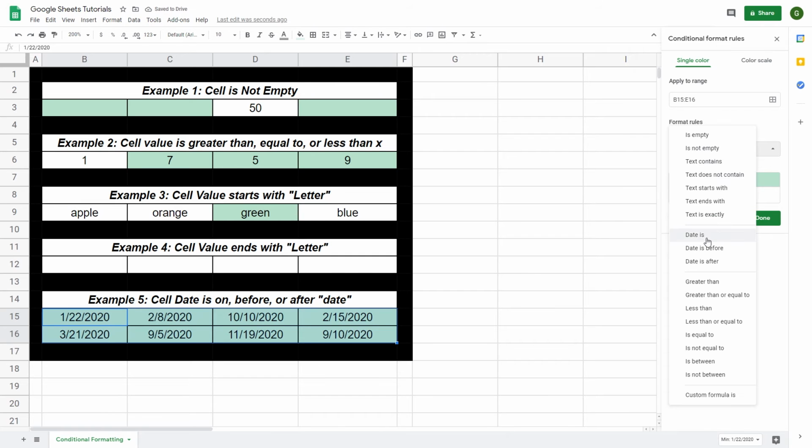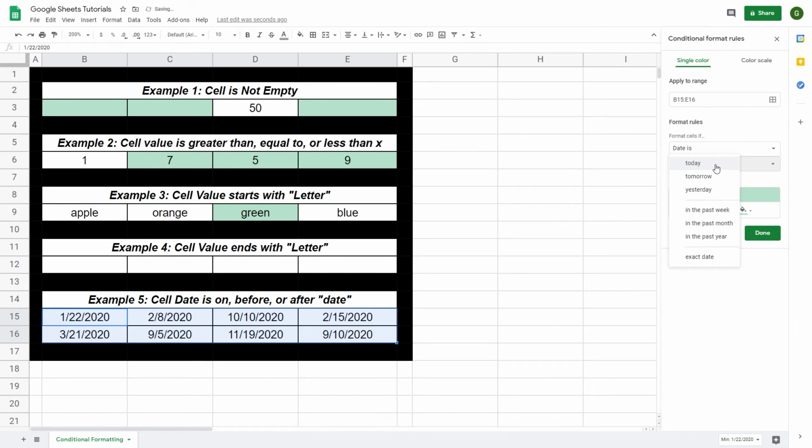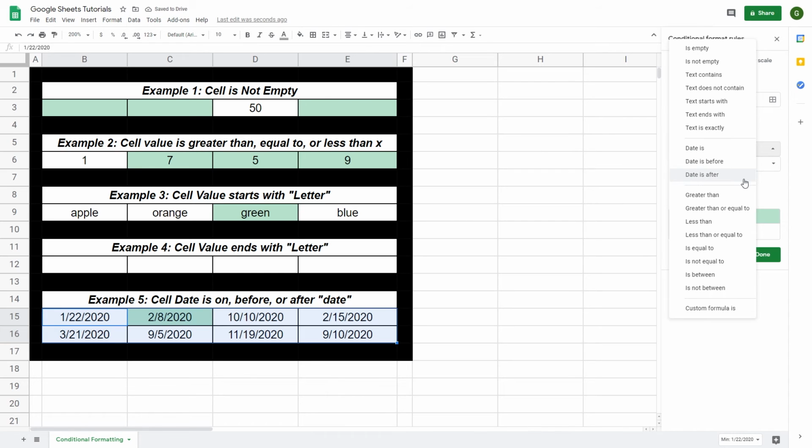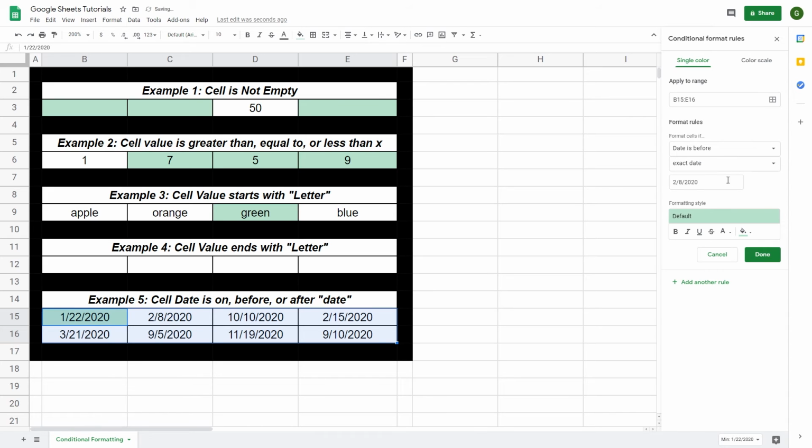Now if we go over to Date is, we could type in the date. Which one would we use? We'll use February 8th. So if that was in there, it would turn green. But you can also do if it is after or before. If we put before, anything before February 8th will turn green. And if we were to do after, anything after would turn green.